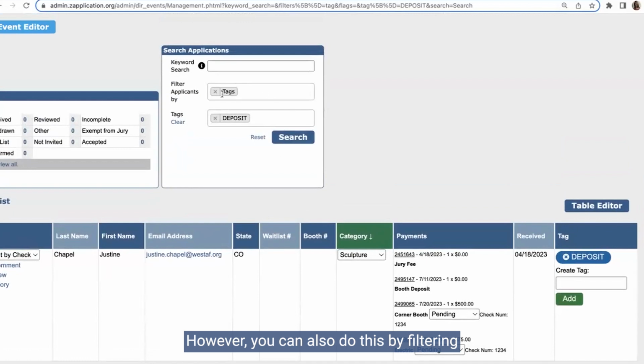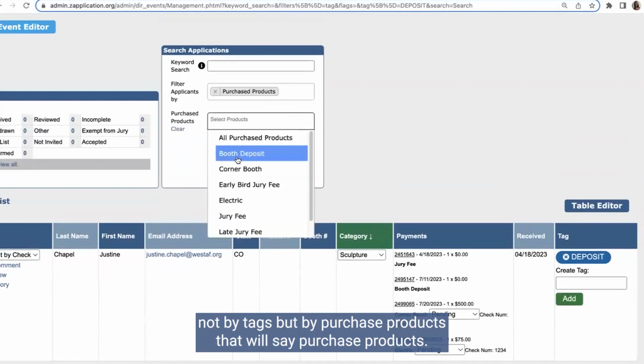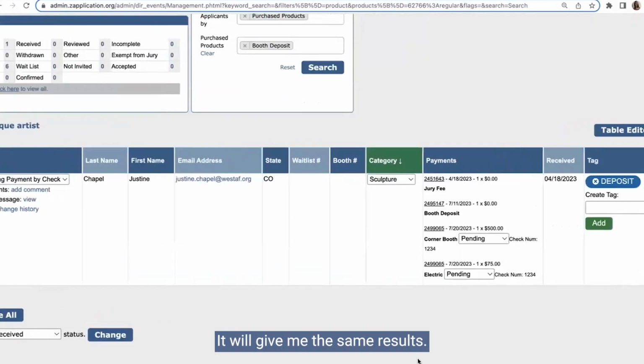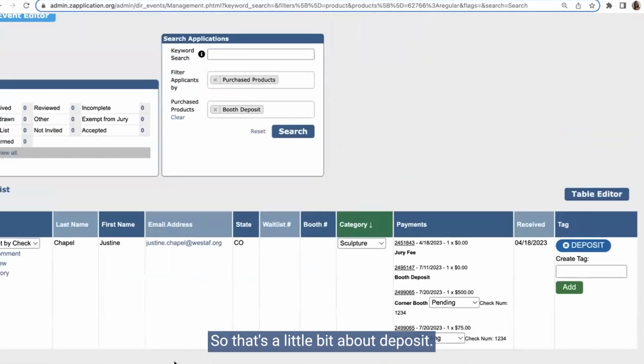However, you can also do this by filtering not by tags, but by purchase products. And if I say purchase products and I have booth deposit here, it will give me the same results. So just a couple ways to do it. So that's a little bit about deposits.